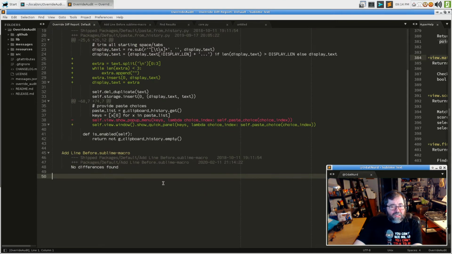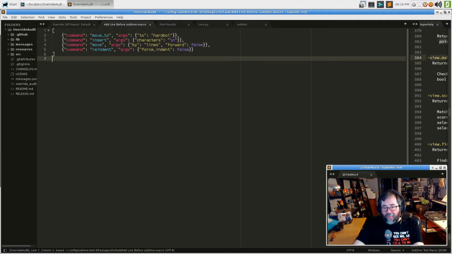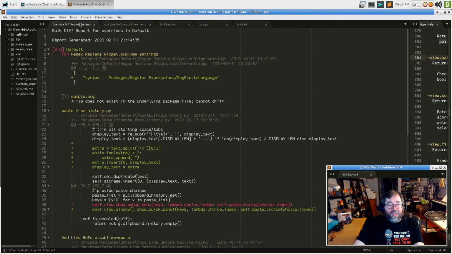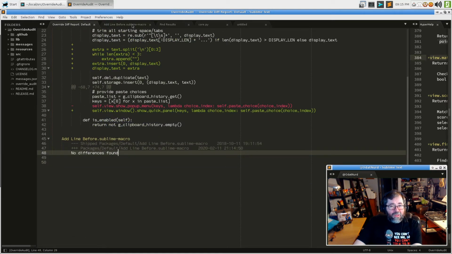There's no differences found in this file, which makes sense. It's a Unix file. Let's change it to Windows line endings and save the file. So now, technically, the file is different because the line ends are different. And when we refresh this, it sees no differences found. I don't know if that's actually an issue or not, to be perfectly honest. Maybe it should be smarter about that.